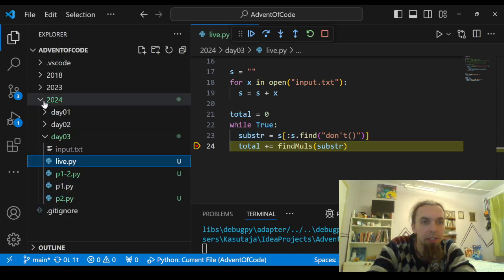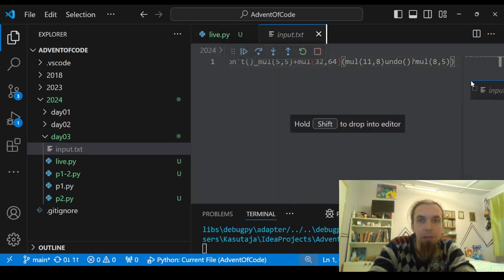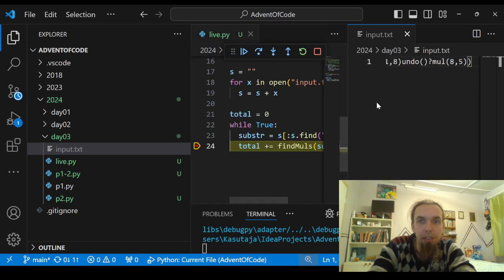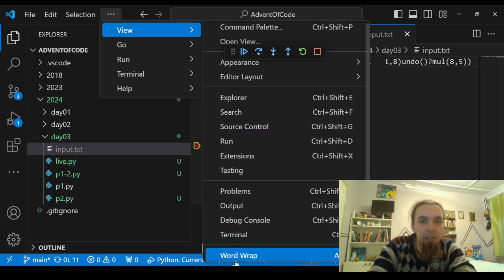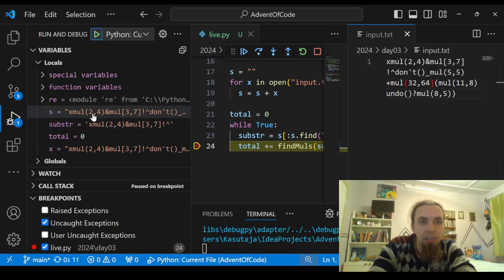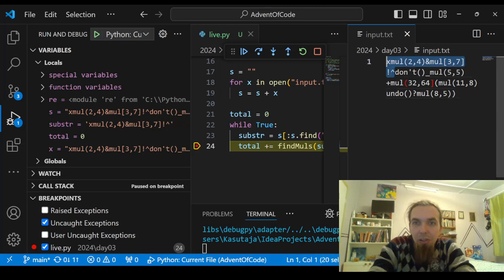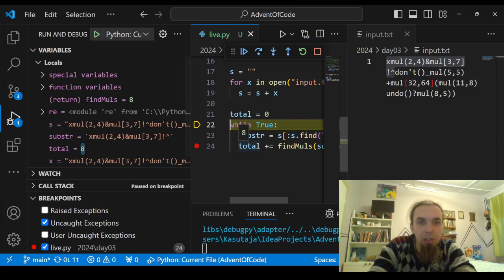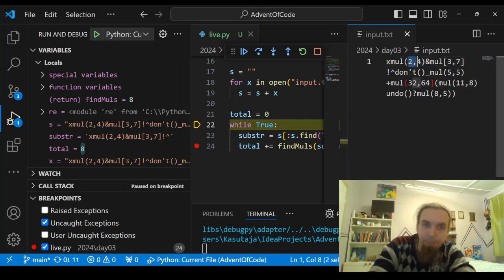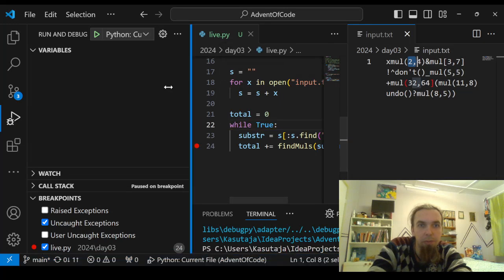So if we take the input, where do I put it? If I put the input over here, and I put the view word wrap so I can see it better. And where's the debug? So the substring is only taking until this don't. And if we have this total, yes, 2 times 4. All right, everything works good. Now let's try to finish it up somehow.